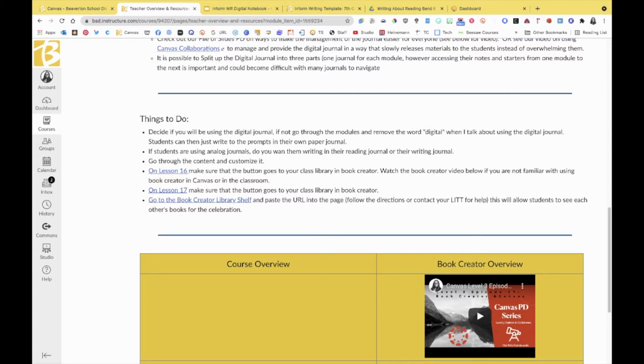So on lesson 16 and 17, there are a few things that you need to just make sure that the buttons go to the correct class library for students. And then also at the end, there is a page for you to put in the Book Creator library shelf. This is a way for you to publish the students' materials so that they can see each other's work. And you're likely going to have to do that for each of the sections that you're doing this activity in.